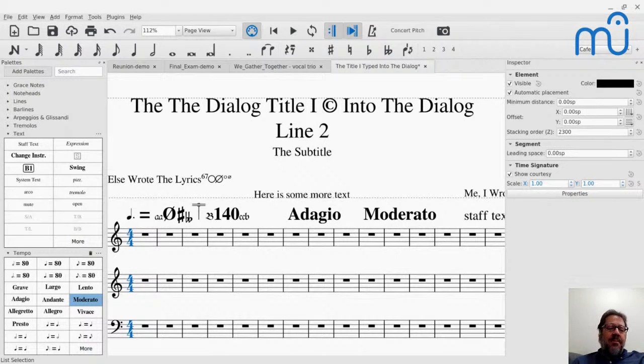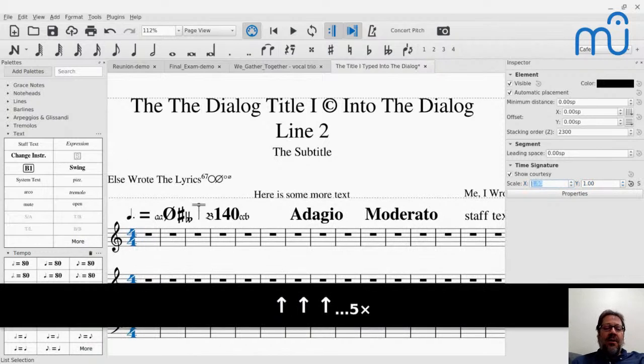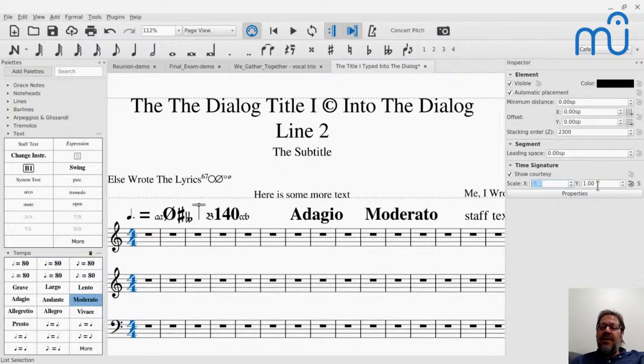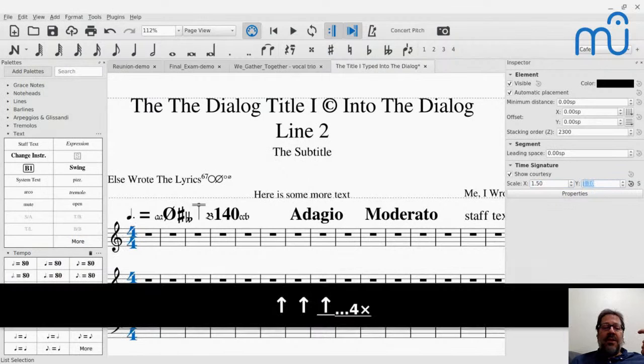But notice what happens here. I'm going to click the time signature. There are at least these scaling things here. So I can turn up the scale of this, and maybe I want the X a little bit fatter, but mostly a lot taller.